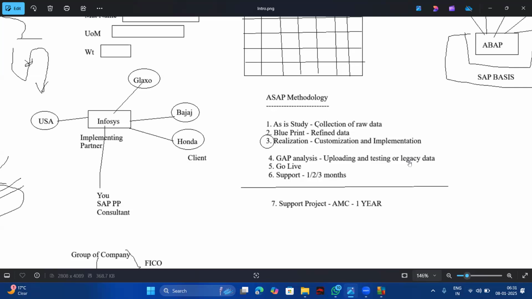Now once everything is over, again a date is fixed for go live. Number 5. Go live means what? Final date. On this date, we will hand over the hardware and software, means production server. From that day, they will start using the server.